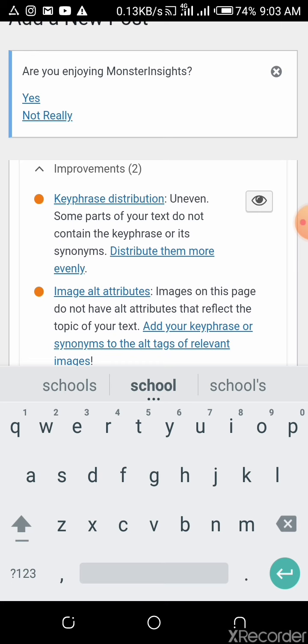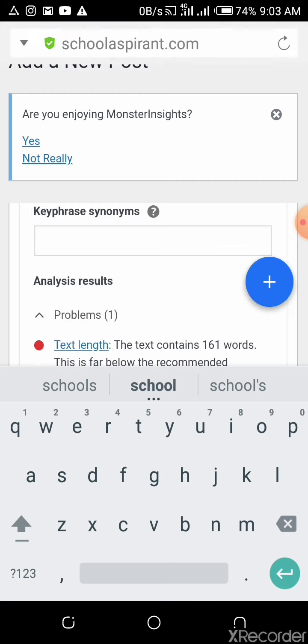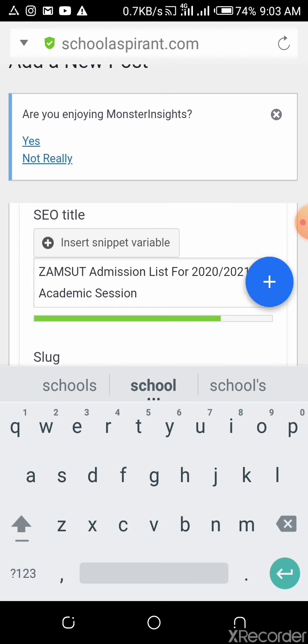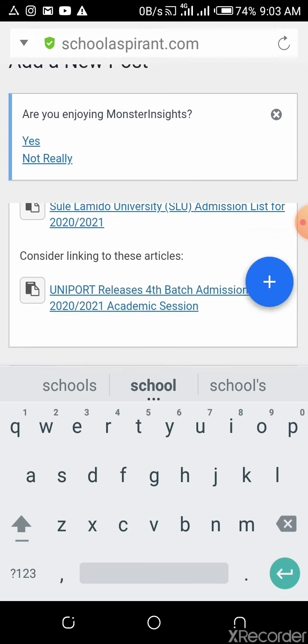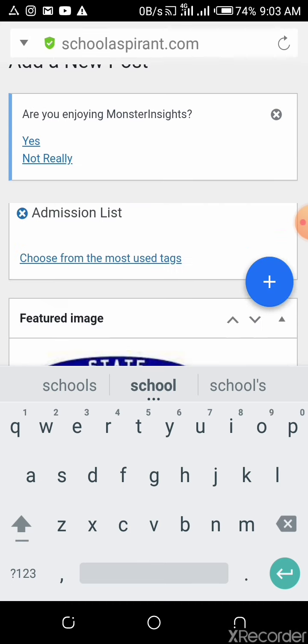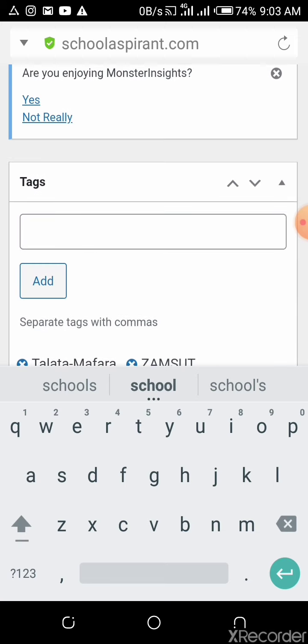Okay, then the key phrase distribution, they said is uneven. Some parts of your text do not contain the key phrase or its synonyms. Okay, let me know if I could do something on that one. So let me show you something.